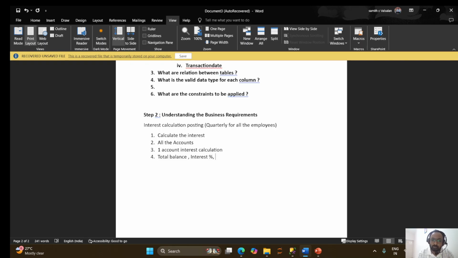However, the requirement is quarterly, so I'm going to do a little interesting thing. Whenever the account is created, when I run this particular command, it will calculate the interest for the number of days the account has been there with that balance. I'm not taking every day's transactions or anything. I'm just taking the balance and calculating from the account started date until today. So we need the number of days. This is what you need.